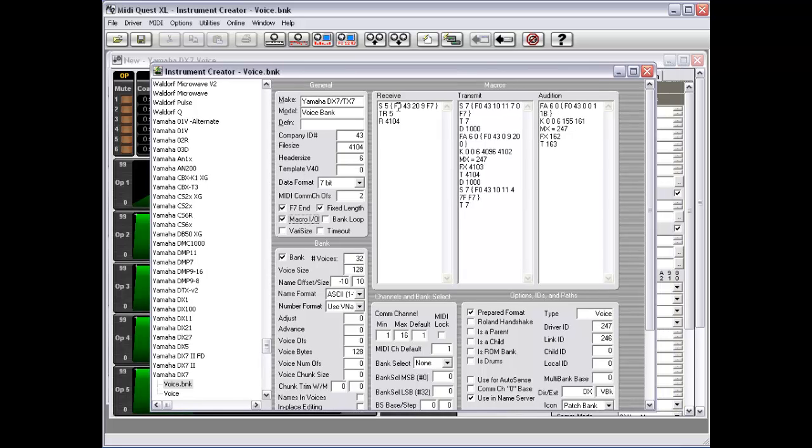So in order to receive data, what we need to do is set up a command that actually requests data from the instrument. In the case of the DX7, to receive a bank, this is the sysex macro command. These macros need to be entered in hex, and you will find them in the manuals in hex also. So that makes things fairly easy.